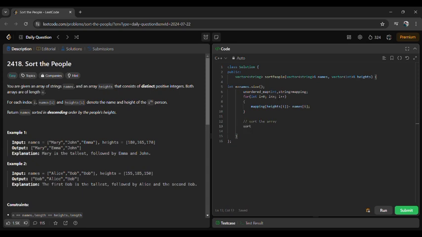For sorting, we can simply use sort with names.begin and names.end. Using this function, we can easily sort our array. Once it is sorted, we know very well that this function returns the values in ascending format. Going from this example, it will return the values like 165, then 117, then 180. So for getting the output, we need to reverse the height.